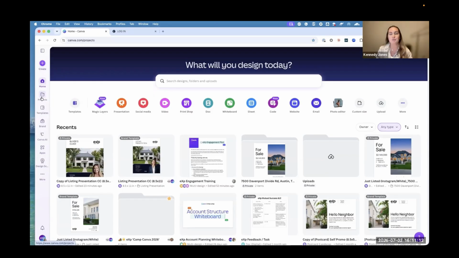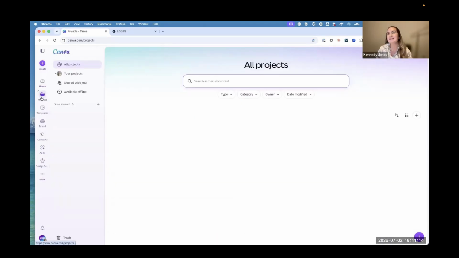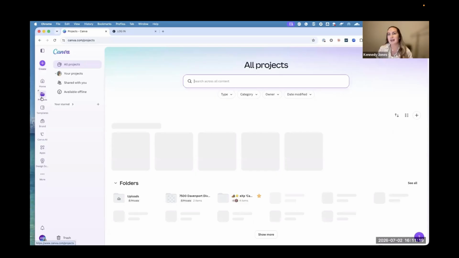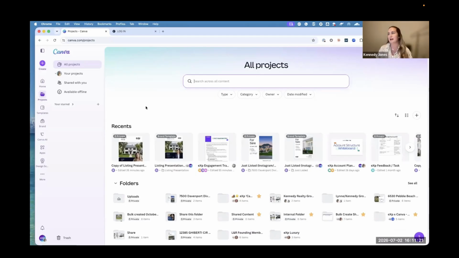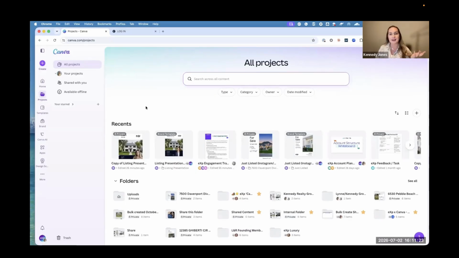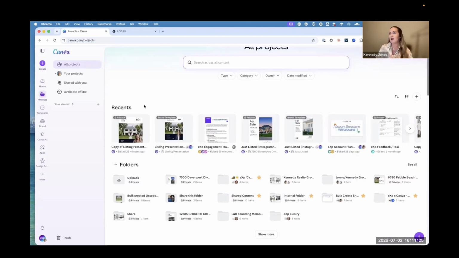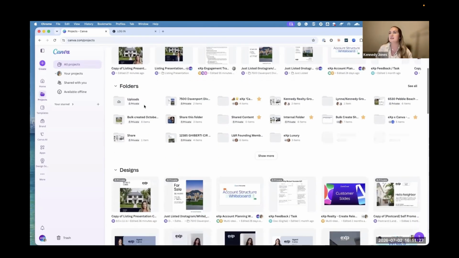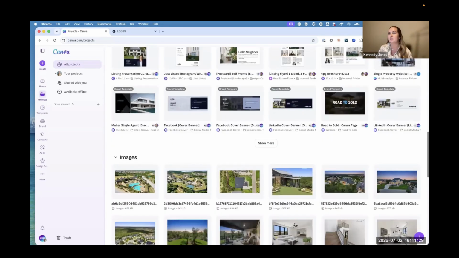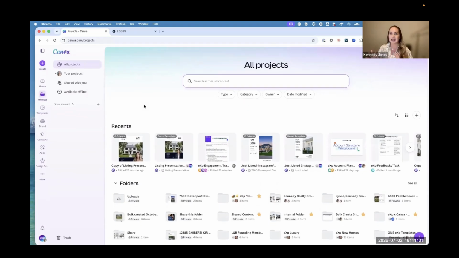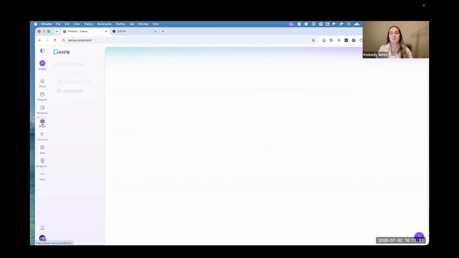Your projects tab is anything and everything that you've been working on and that's been shared with you. When I do click on this projects tab, you can see once again, I've had my EXP account for years now. As I scroll down, I can see recent designs, I can see folders, we can see brand templates. We understand this is overwhelming. What is more helpful is to actually toggle to that brand tab.